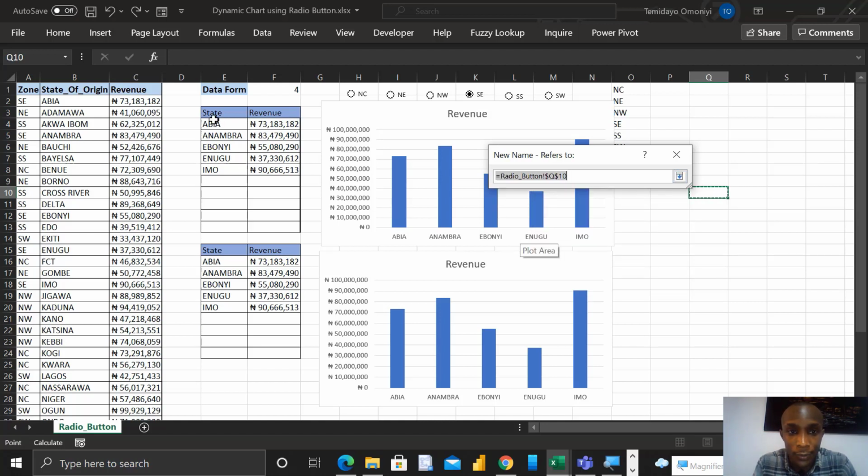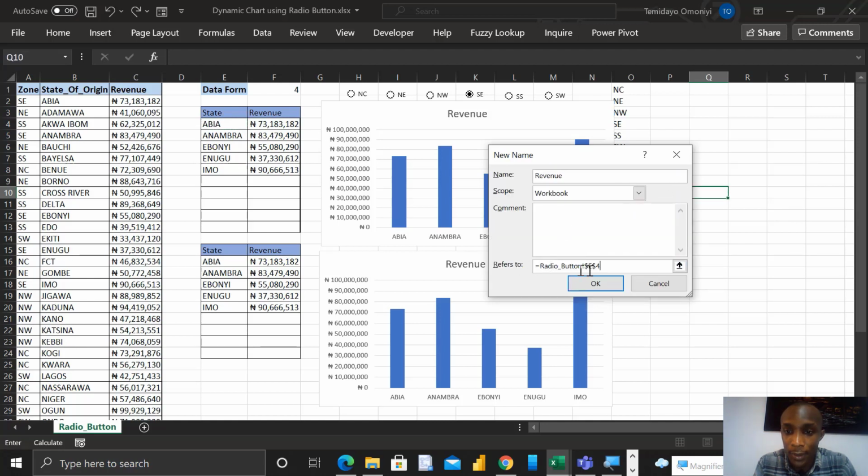The reference should still be at states, but this time around I'll put my wildcard, which is the hashtag here. I'll be using index again, but this time press comma. This time around I'll be using column number 2 because this is where the reference is. So I'll say 1, 2. So the revenue is 2. I say 2, and I close and I press OK.